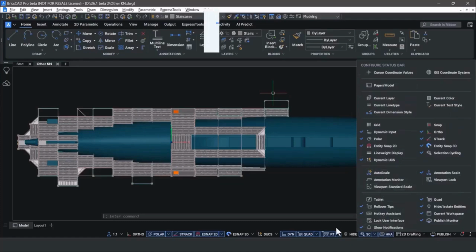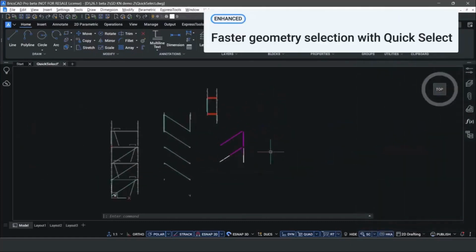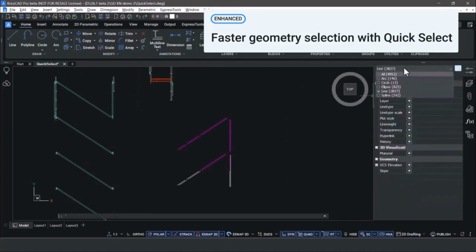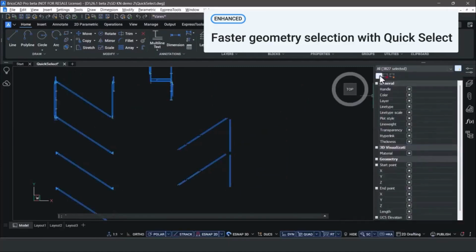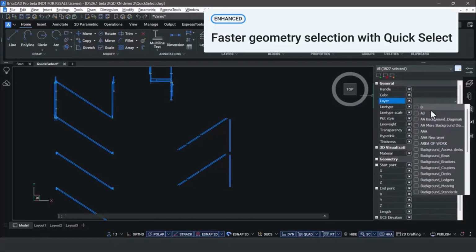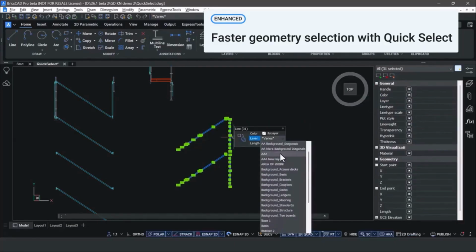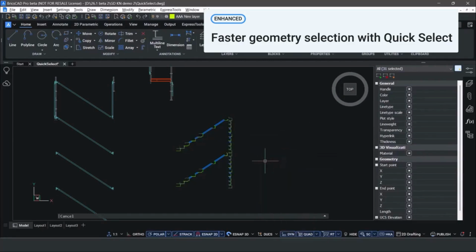We streamlined the selection workflow in Quick Select to make it faster and more intuitive. For example, these scaffolding diagonals are scattered across multiple layers. With just a few clicks in Quick Select, you can instantly isolate and select the relevant entities, even across multiple layers. Once selected, simply use the rollover tips to move them all to the correct layer, once again saving you time and clicks.